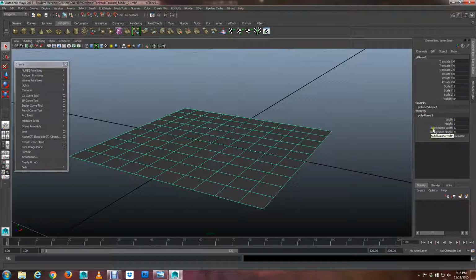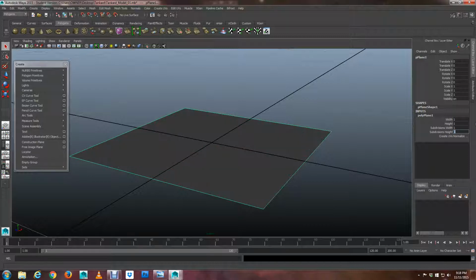And I can say subdivisions width and height. I'm just going to simplify this and call 1. I'm going to say 1. Okay, so that's just killed all the subdivisions in this because I just need a flat plane, right? And then I'll come up here and I'm going to rename the plane. We'll say front ref plane 1. Okay.